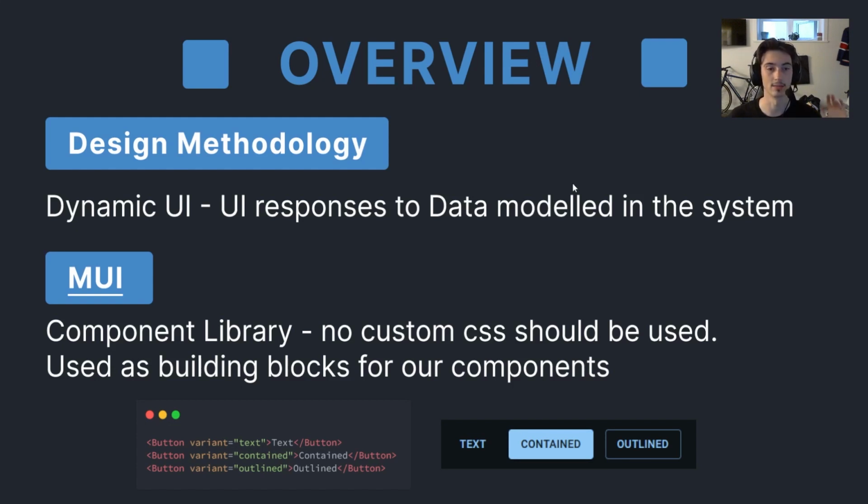Everything is made to be dynamic. All right. Hopefully that's pretty straightforward. And then MUI. So there's no custom CSS. We are only using the built-in utilities of MUI and the built-in components that you can see here.